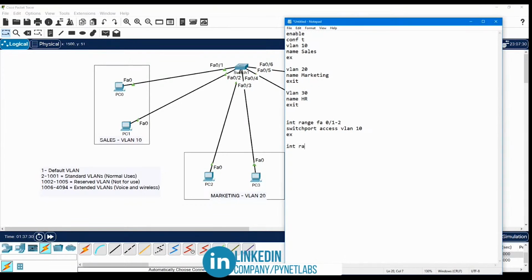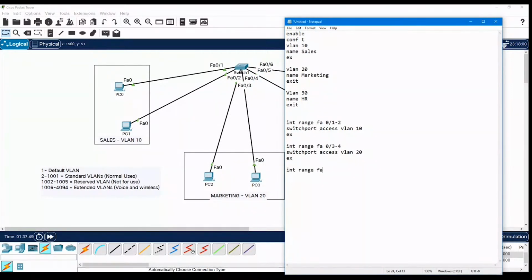Now interface range FA0/3-4, the command switchport access VLAN, and the last range, interface range FA0/5-6.